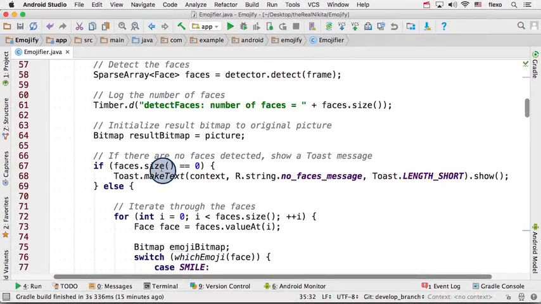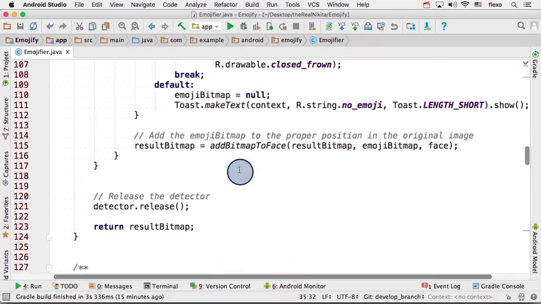Translating this into code, we create a variable for a bitmap called result bitmap and initialize it before the faces for loop to the initial picture bitmap from the camera. At the end of the for loop, once the proper emoji drawable has been selected, we call add bitmap to face, passing in the result bitmap, in this case this is the original image, the selected emoji bitmap, and the face object. The result of this method should then be assigned again to result bitmap, so that on the next iteration, the combined bitmap is used as the background for the next emoji, and every face is processed and overlaid with an emoji.